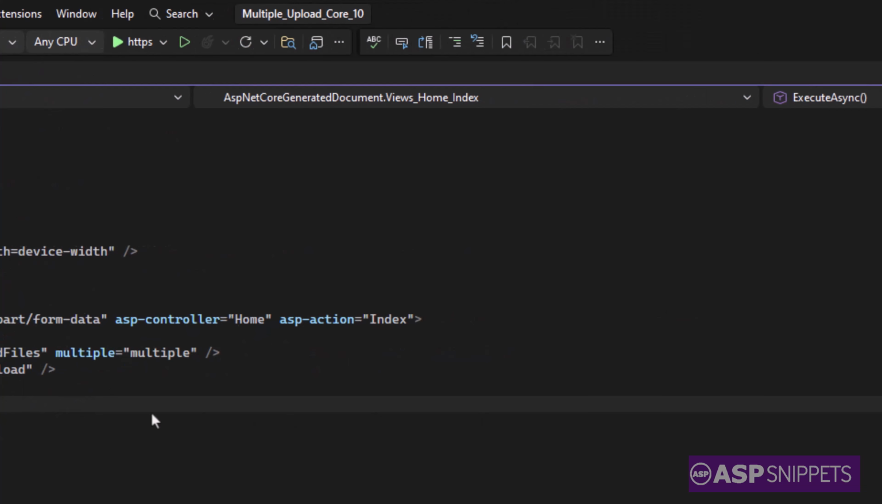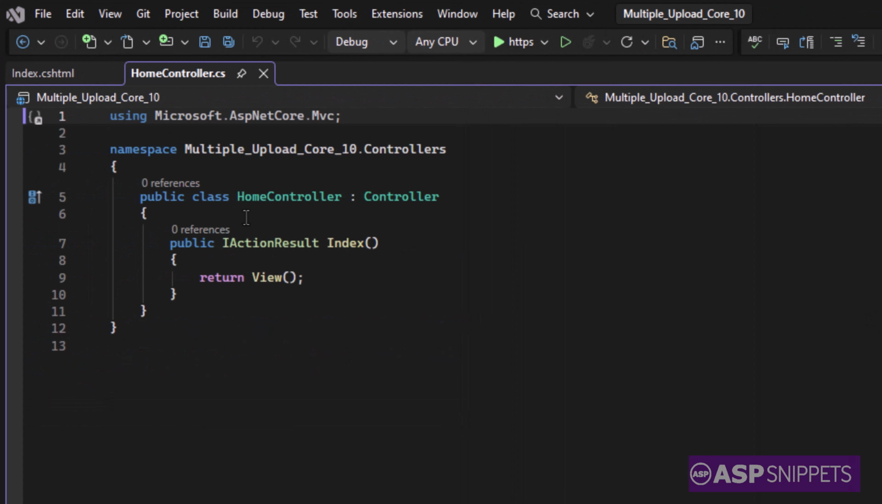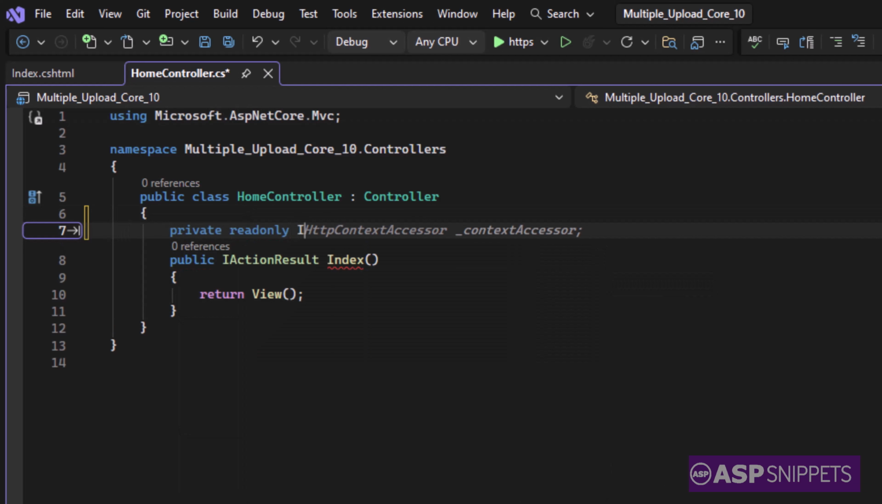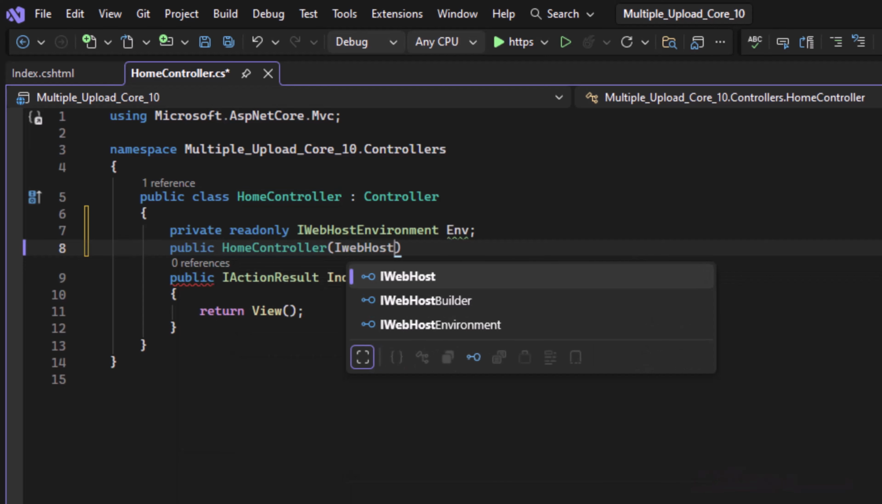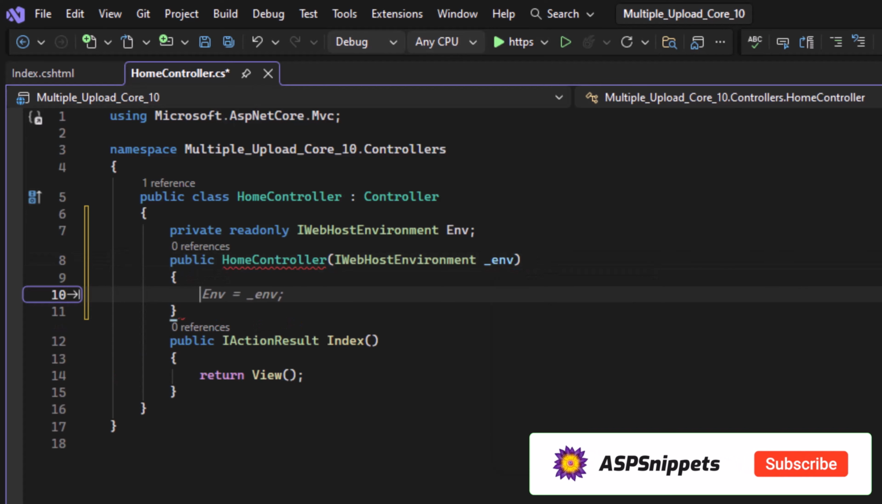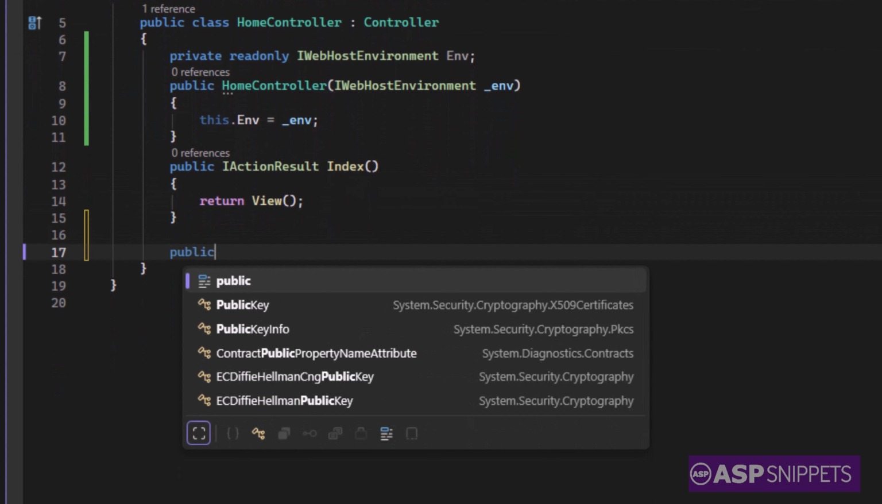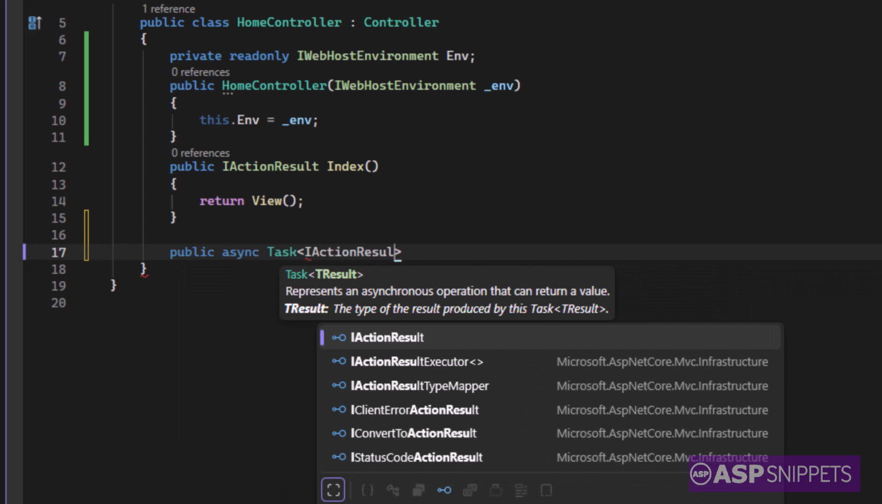Now let's move back to the controller where we'll be writing the code for uploading and saving the file. First, I'll be creating a read-only property of the IWebHostEnvironment interface. Then using dependency injection, I'll be injecting this interface into the HomeController. Now here I created an action method, which is an asynchronous action method for performing the file upload operation.